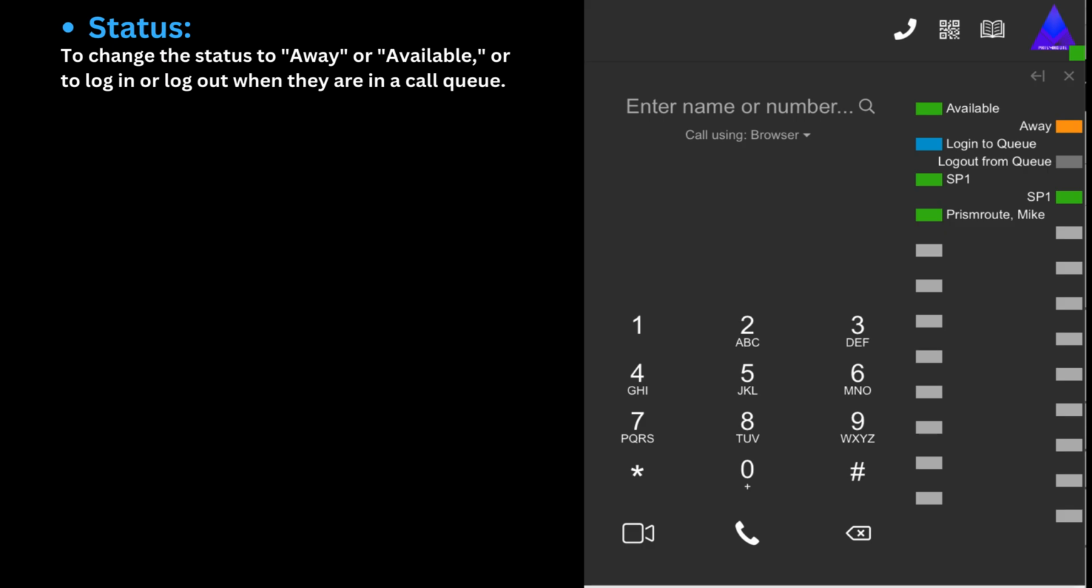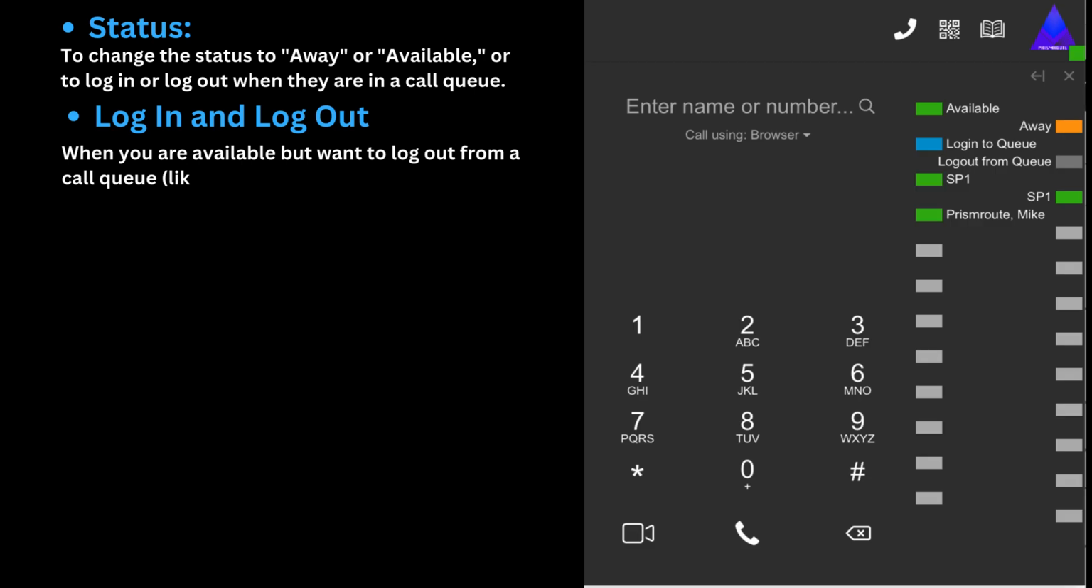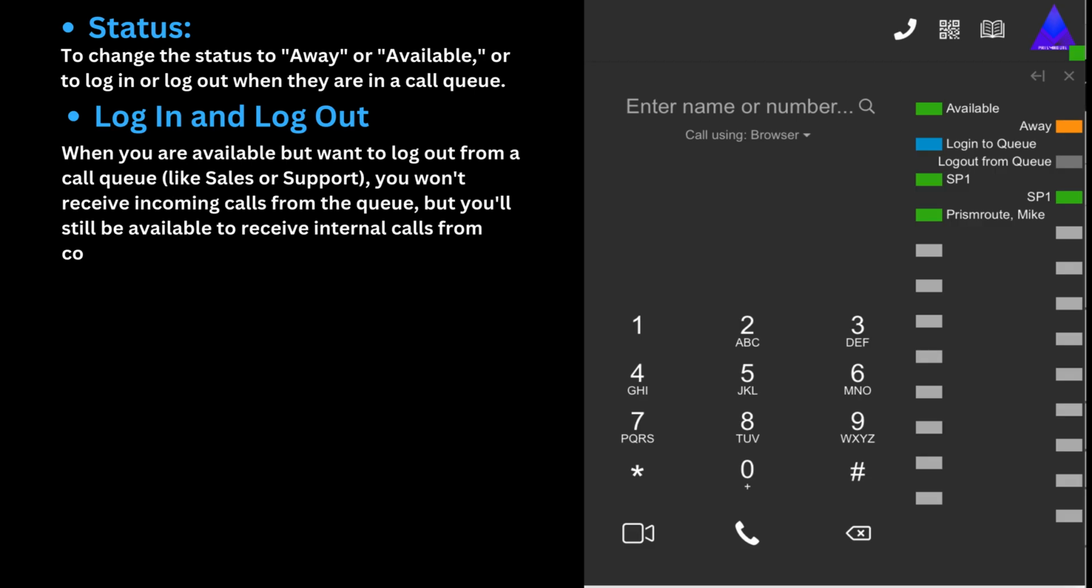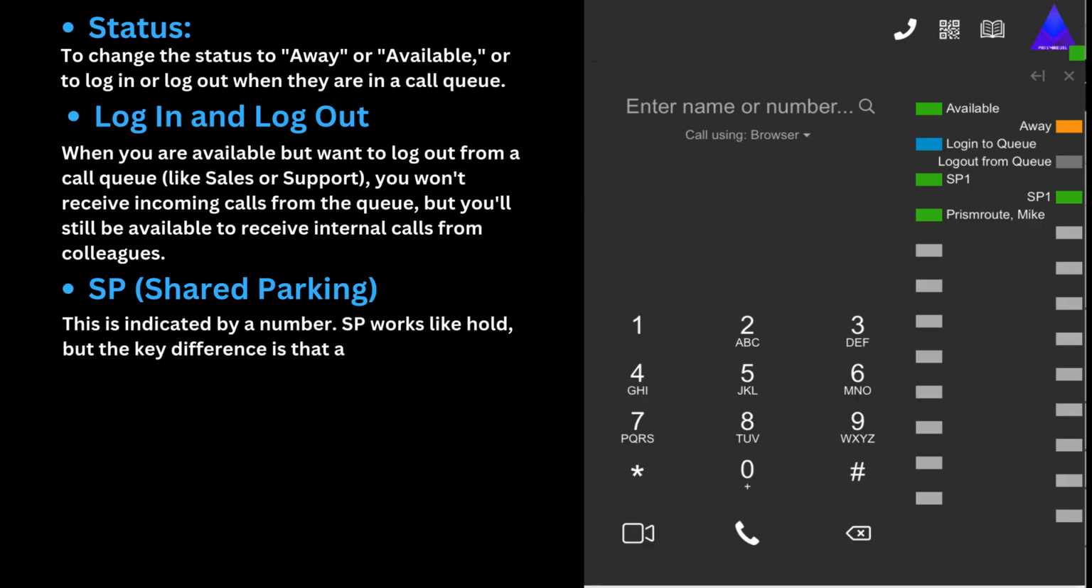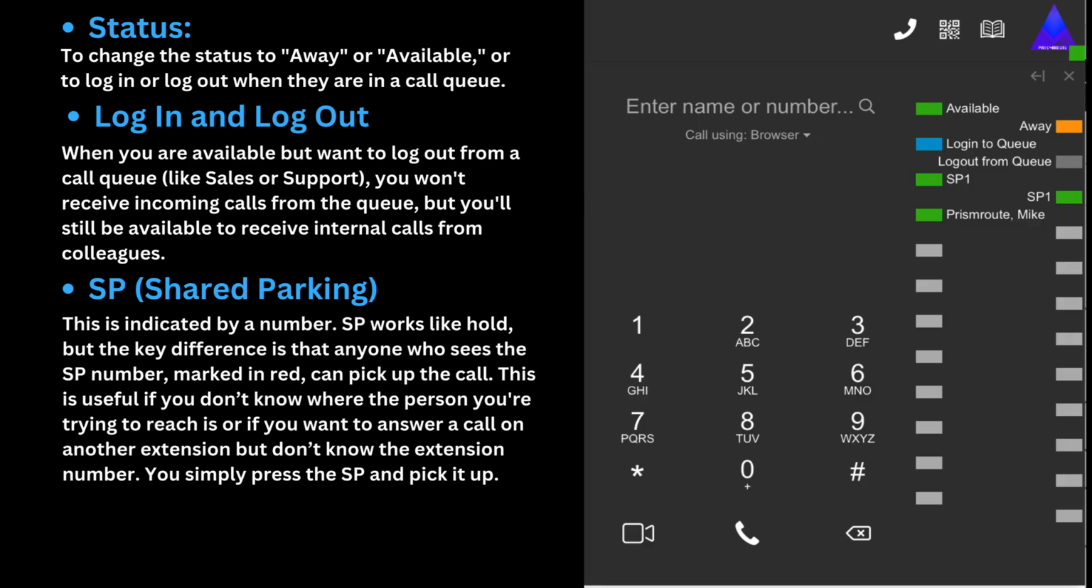Log in and log out. When you are available but want to log out from a call queue, like sales or support, you won't receive incoming calls from the queue, but you'll still be available to receive internal calls from colleagues. SP, shared parking. This is indicated by a number. SP works like hold, but the key difference is that anyone who sees the SP number marked in red can pick up the call.